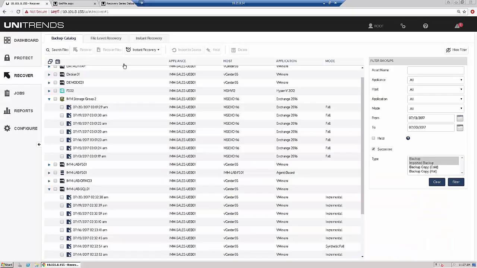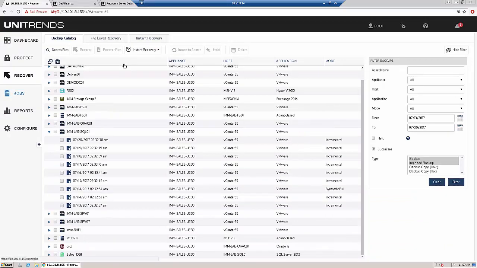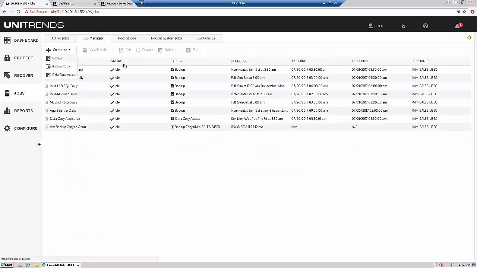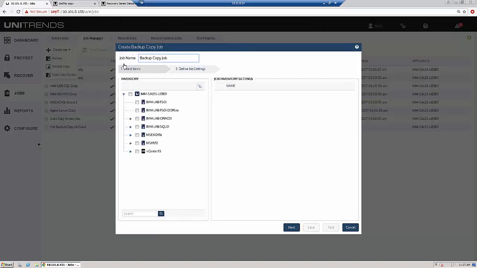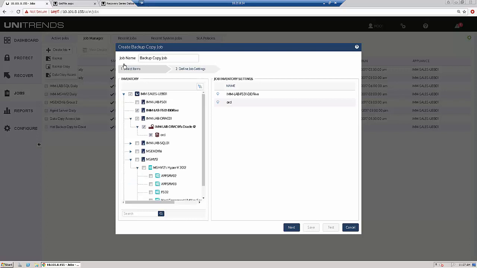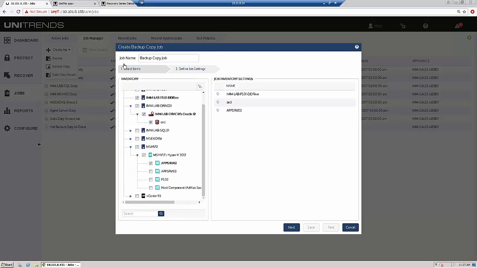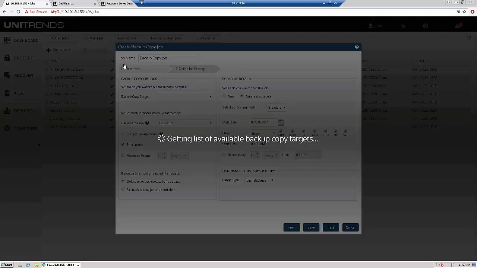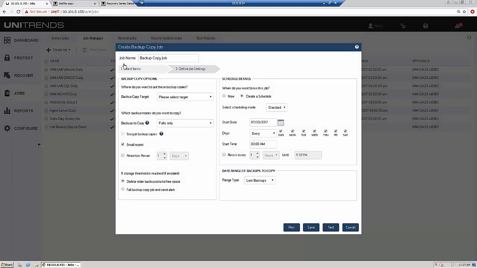interface. So we've talked about the instant recovery pieces, but we want to copy our backup somewhere else. We come to the Jobs tab, and we're going to go ahead and do a backup copy job. From here, you select which assets you want to include. So you can do all your Oracle, your Hyper-V machines, even your file server. From here, these are going to take your backups and we're going to send them to a target. Let's say we're going to send them to some kind of local NAS. This is what it would look like.